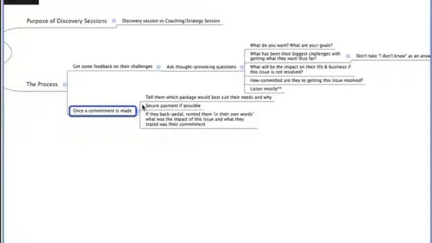You may have 2, 3, 4 different types of packages and programs, or maybe information products that you offer, and one of those, or maybe multiple of those, can meet the needs of that prospective lead. So at this point, you can share with them which package you believe would be best suited for them and why that is. Then you can secure payment if that's possible on the call, or you can make plans for that when you do start working.